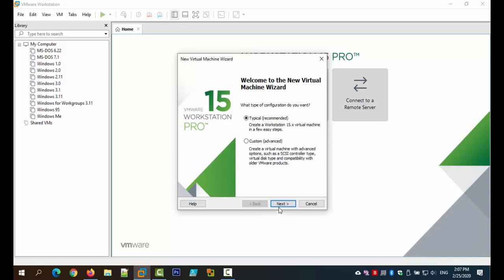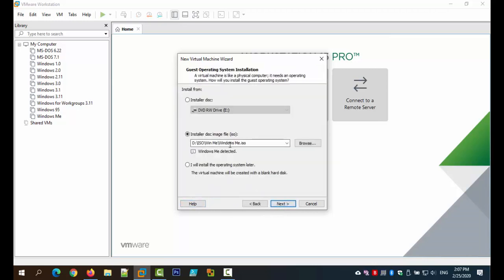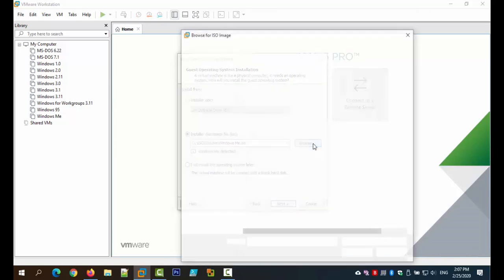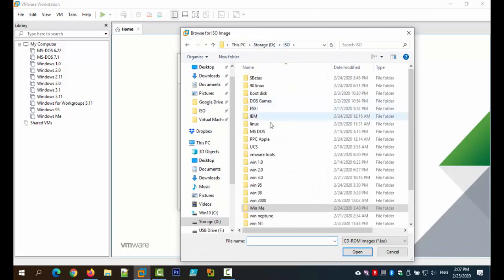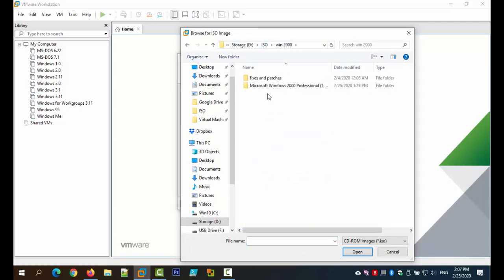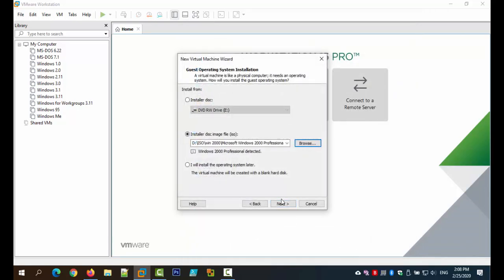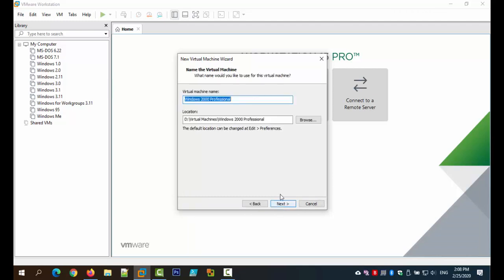and like always we just click typical. Okay, so we're going to browse for an install disk, and I'm going to click on Windows 2000. Now everything you see inside here, the Service Pack 4 and the fixes and patches that we have in here will be available. Sometimes they're required, sometimes they're not. I don't believe they're going to be required for this, so we should be good to go.